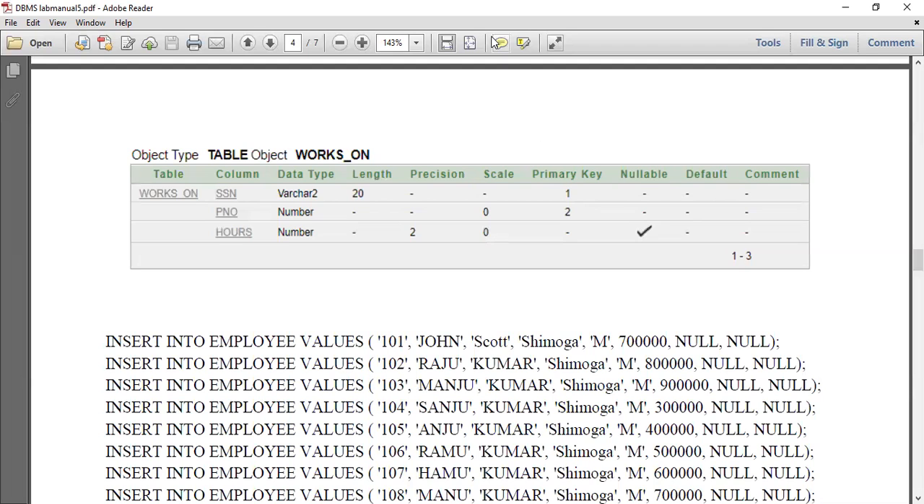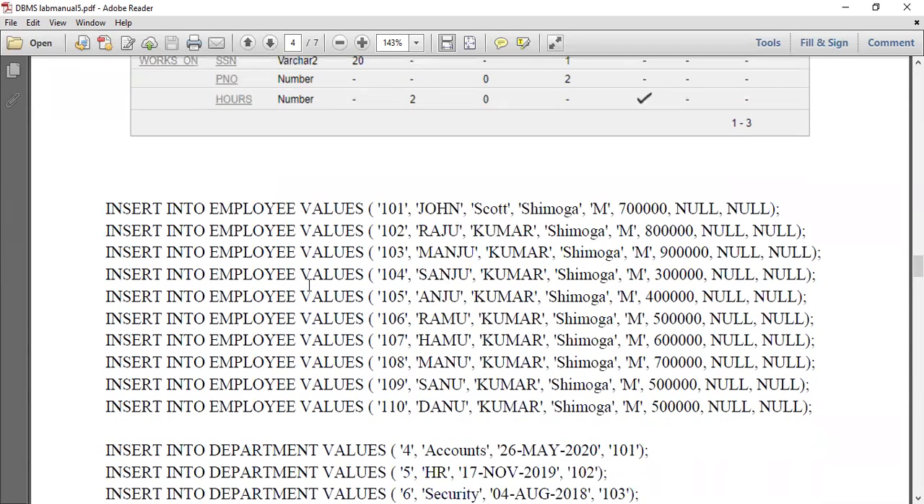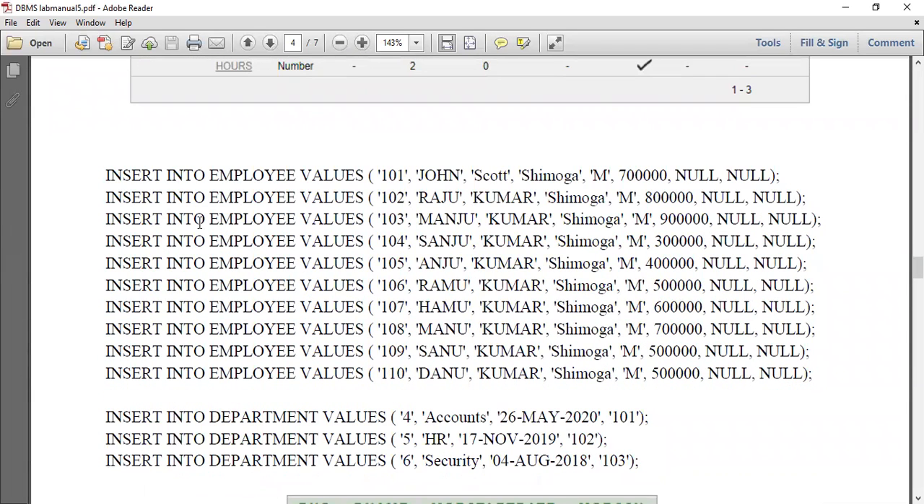Now the insert table commands. So insert into employee values. So 101 John Scott is the second last name, then followed by the other details. While inserting the employee values, if you observe the last two attributes, the last two attributes are the manager SSN and the department number. So we are passing null values.